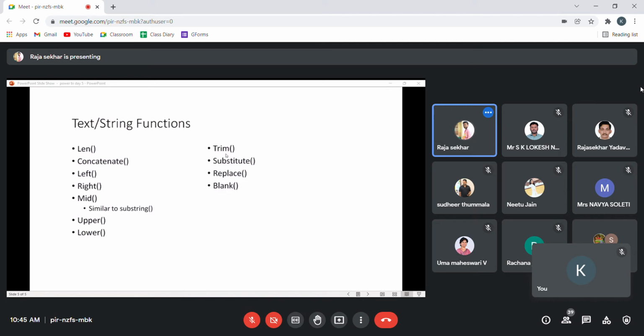Or you want to substitute. Substitute works on a conditional basis, and replace works the same way, but there is a difference between substitute and replace. Substitute works on a condition: if that particular condition is true, then only it will replace the values. When you come to replace, no conditions are used. If you give some specific values, whether it is right or wrong, it will automatically replace. So there are no conditions in replace, and there are conditions in substitute. That is the difference between substitute and replace.